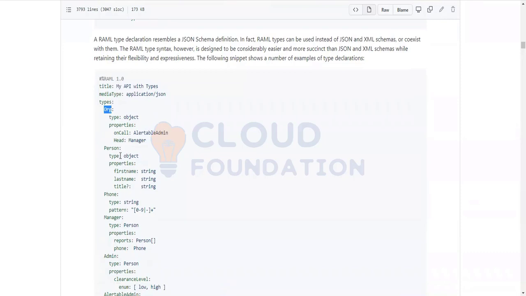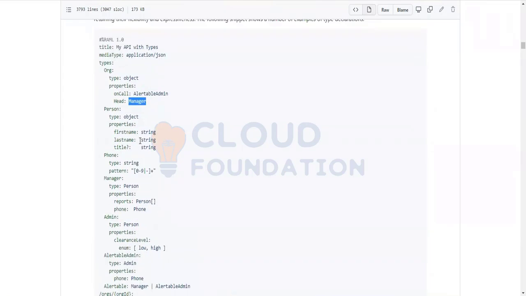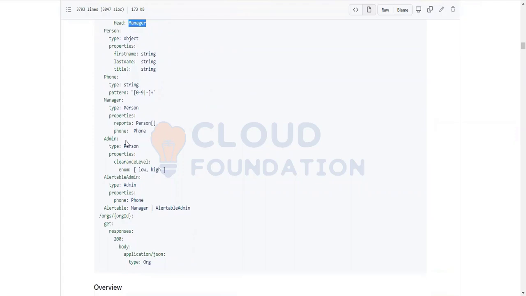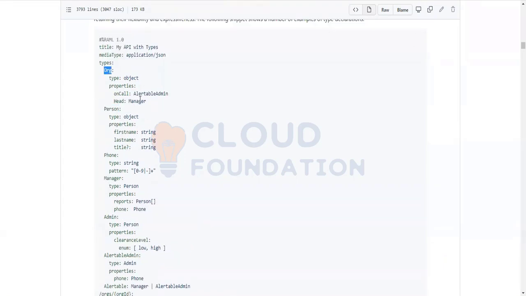See here, Organization has two properties. Again one more field: manager. Manager is of type person, and person is again one more field. Person has a first name. So like this, you can define your data type. Organization has a manager, manager is a kind of person, and person information will be defined.